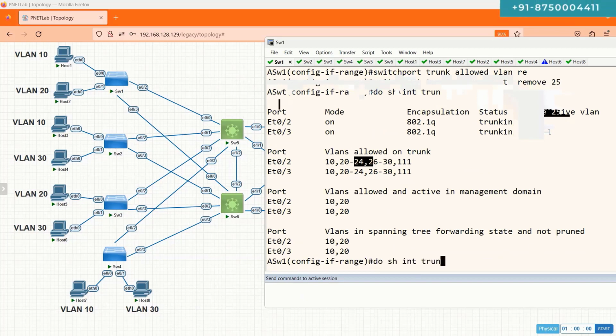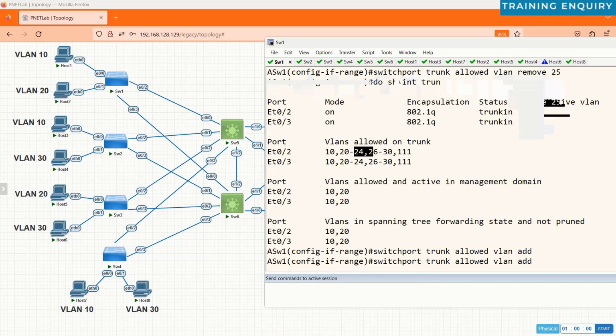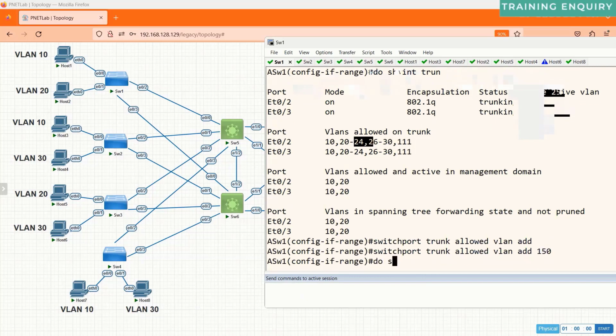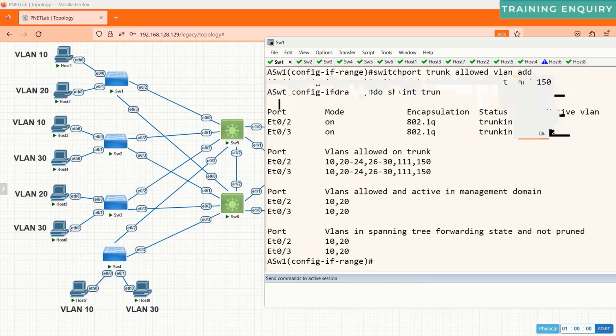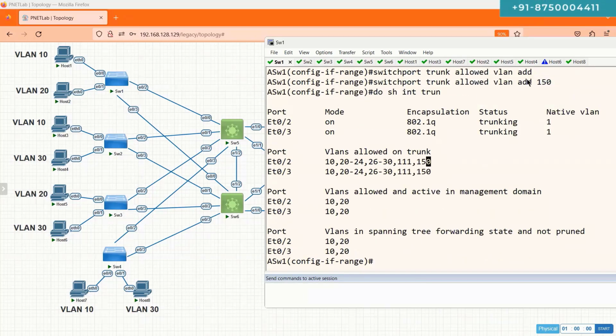I can say switchport trunk allowed vlan add. Add means add this VLAN as well, in the existing list. If you do not mention the add keyword, if you just say it like this accidentally, it will remove all the VLANs from here and it will just allow this one VLAN.